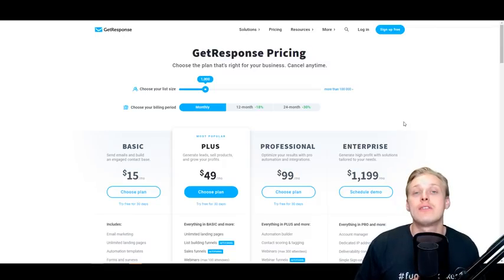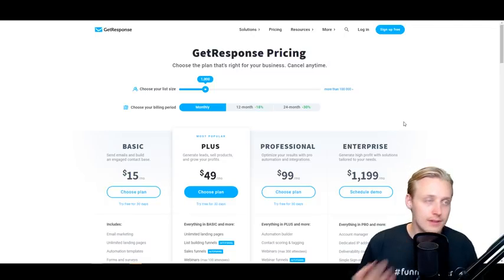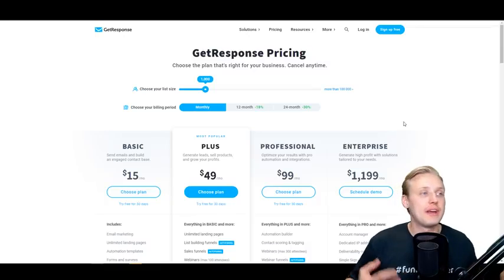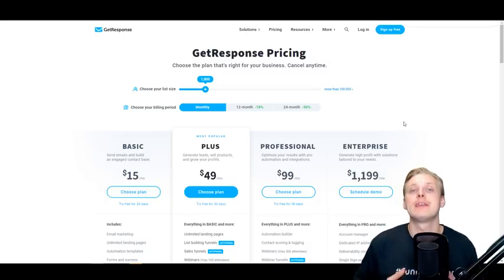Now, one of the first things that a lot of people want when they want to check out an autoresponder is that they have a free trial. GetResponse happens to have a 30-day free trial, which means that you can actually get some decent time and test out the software, work your way around the different features and how to use it, and get everything going.